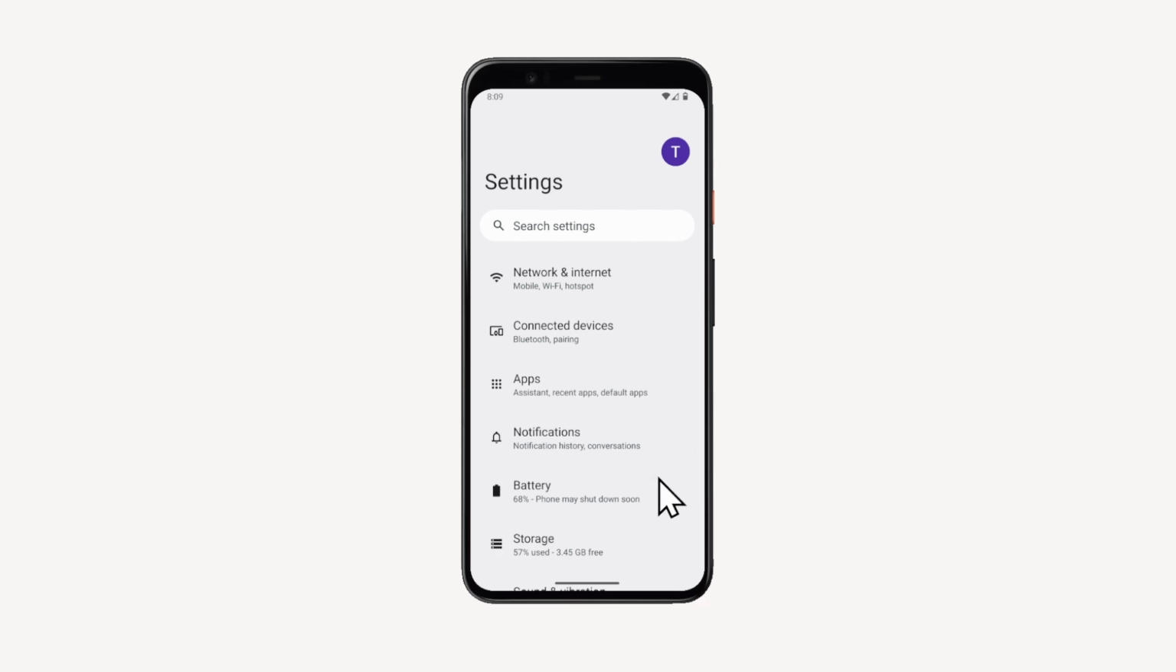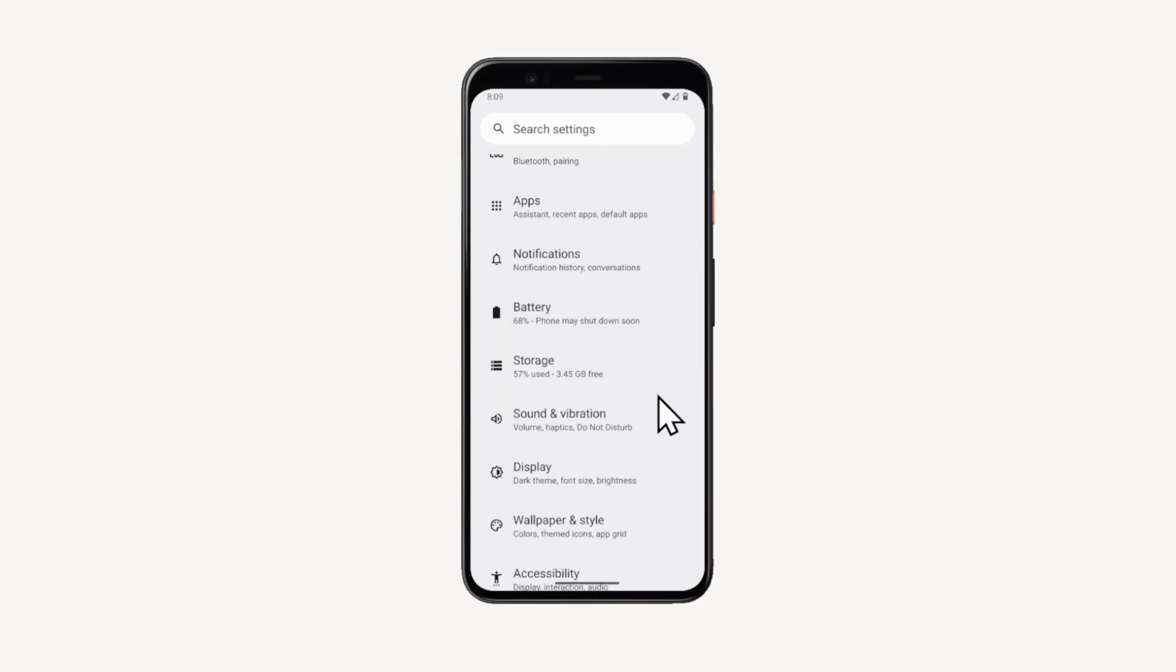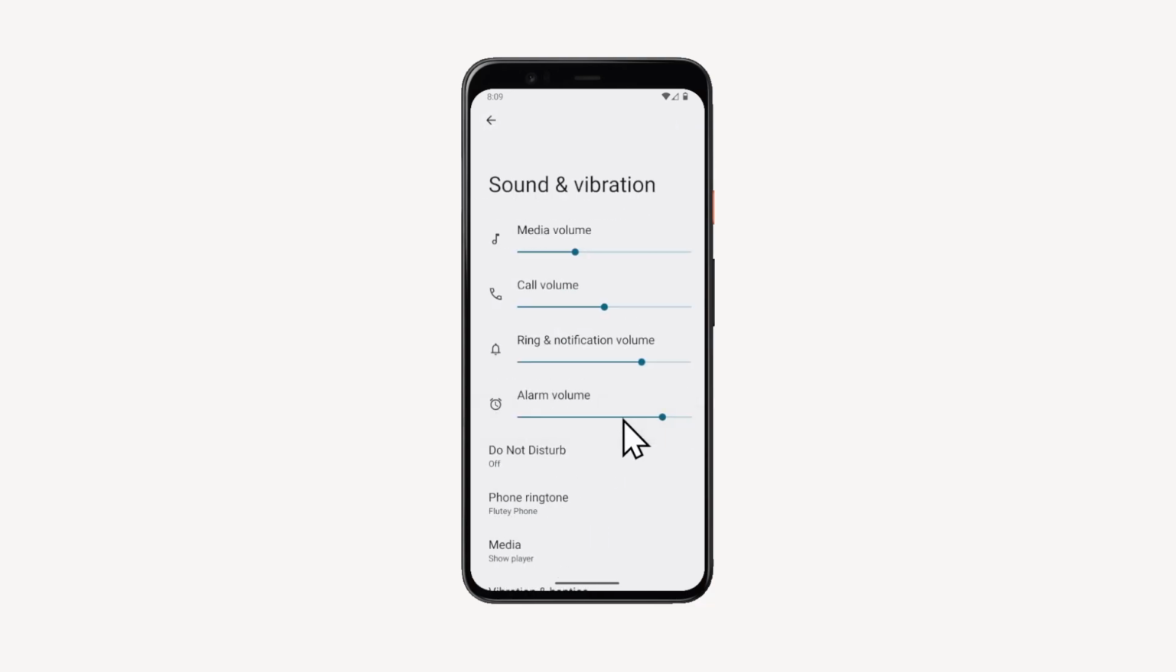Next, scroll down the screen until you see the sound and vibration section. Tap on it. On the sound and vibration screen, tap on phone ringtone.